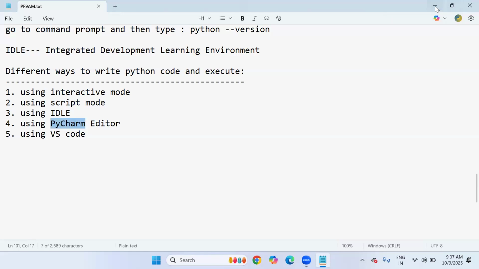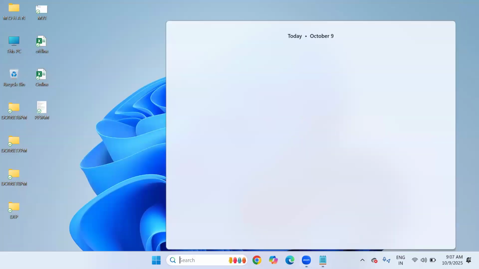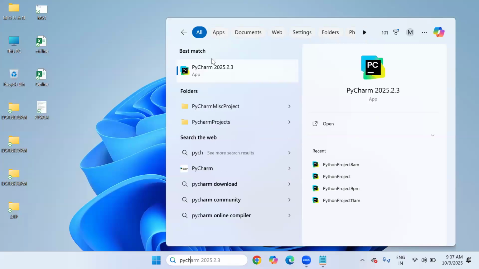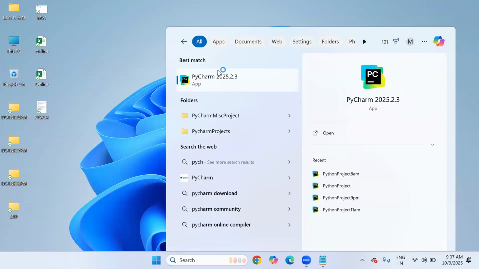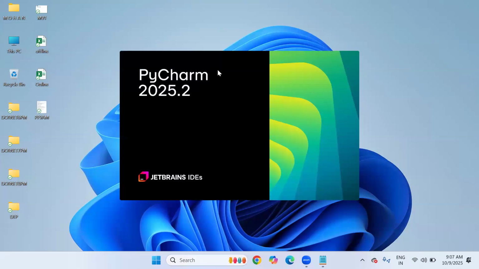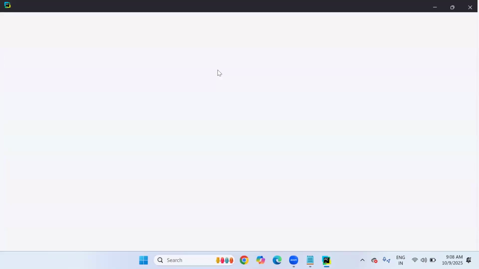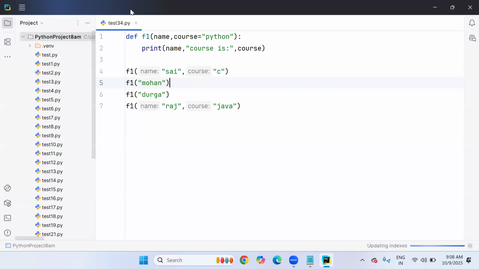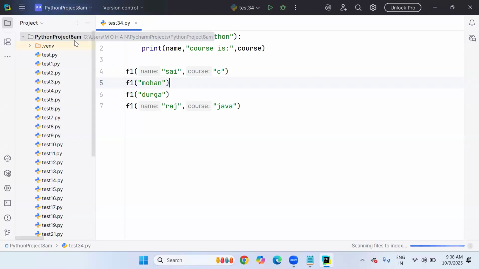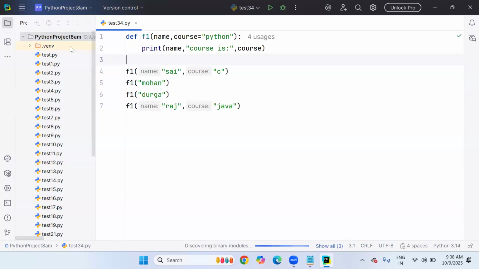Okay. So first let's go to the PyCharm editor. Go to search and type PyCharm. There you can see 2025.2. The moment I open PyCharm, the project I worked on most recently opens. This is Python project 8, but your project will not be this.